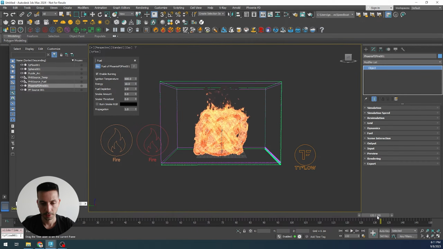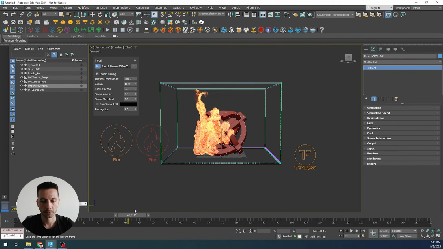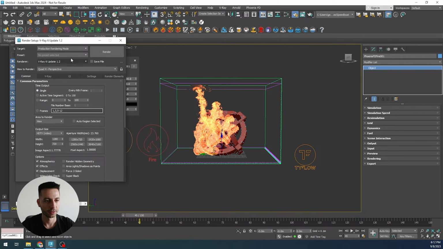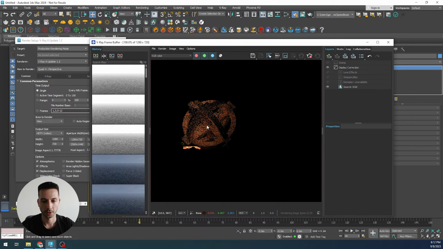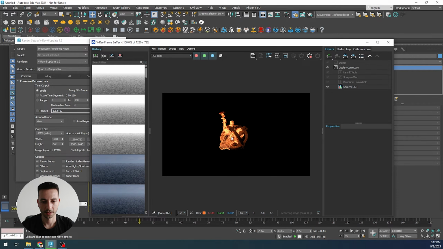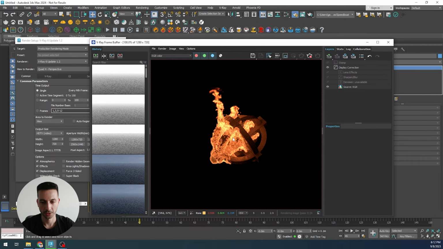So now let's get to the good stuff and do some rendering. Now let me go to frame something like this, maybe. I think this one looks nice. And let's do a quick render using V-Ray. Do a quick render and let's see how it looks.